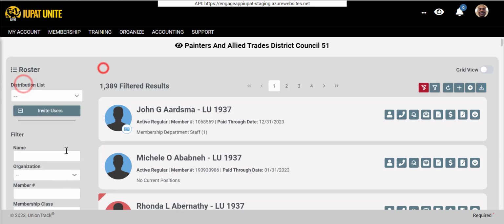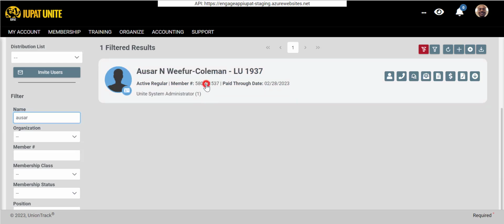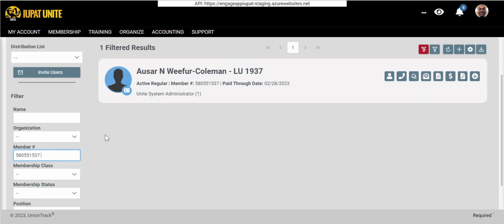Okay, moving on to the member number. This is where you're able to type in a numeric value to search for a member based on their member ID. You can copy and paste that in here, or type it in, and it'll pull up that member.